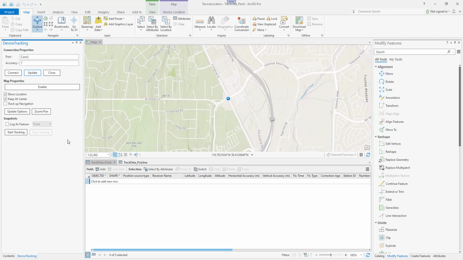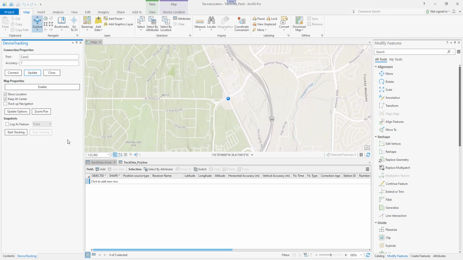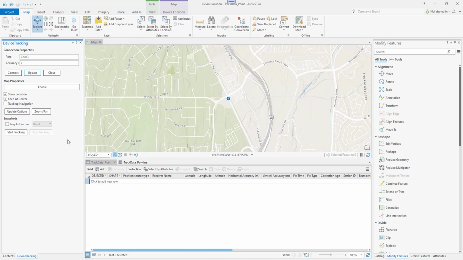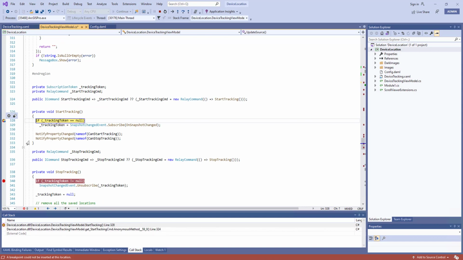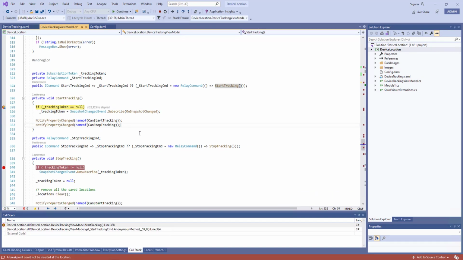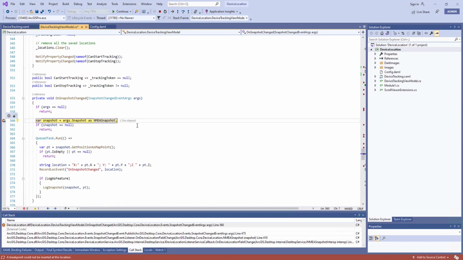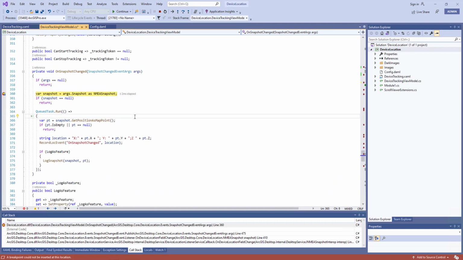Finally, we are going to start tracking this particular data set out to feature classes. So I'll start by just tracking and subscribing to the event. Here we are, snapshot changed event. I'll subscribe and I'll pass in a particular delegate. And as soon as I've done that, you can see that my delegate starts firing. So I have a snapshot property on the arguments.